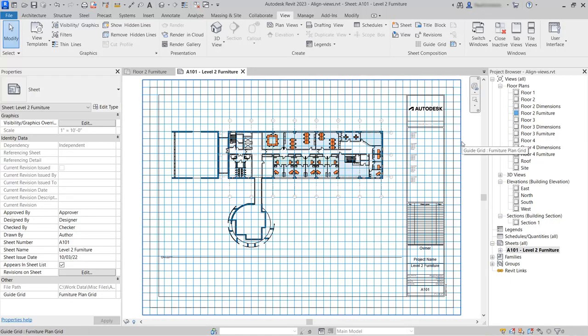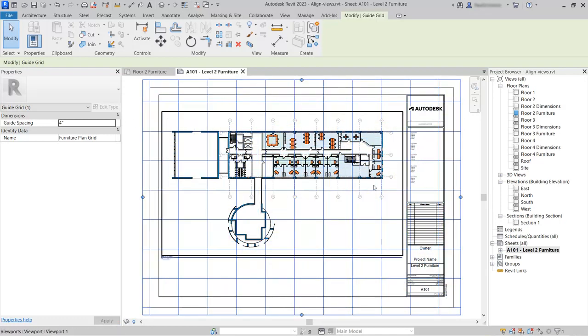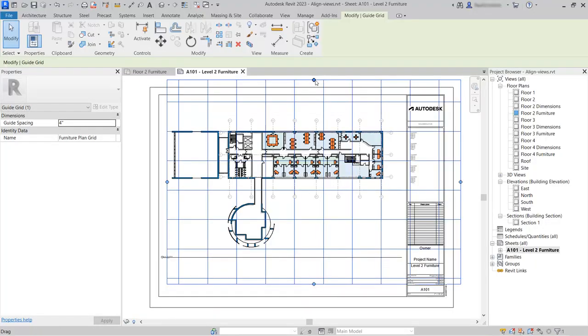So I'll pick on the edge of the guide grid to select it. And now, looking at the Properties palette, we have a parameter for guide spacing, and we'll change this to be 4 inches. And once that's applied, we can see that that grid is now much bigger and will be easier to work with. So now we'll just use the drag controls here to resize it closer to the size of the view.